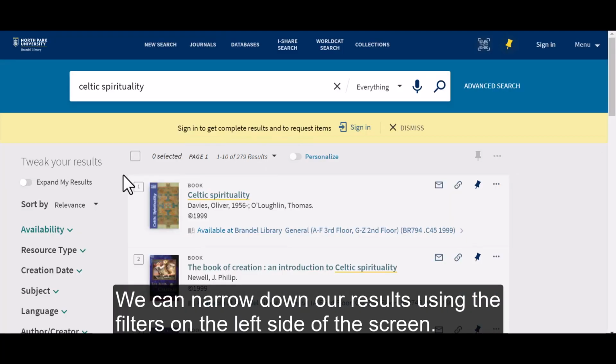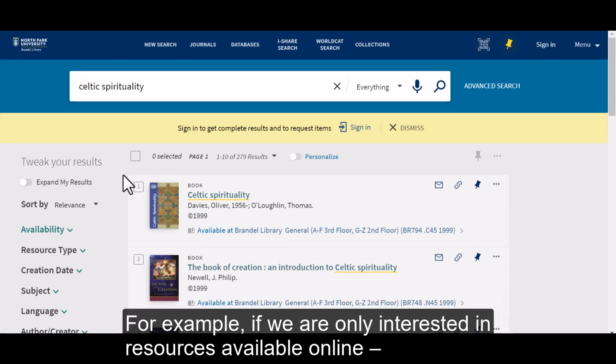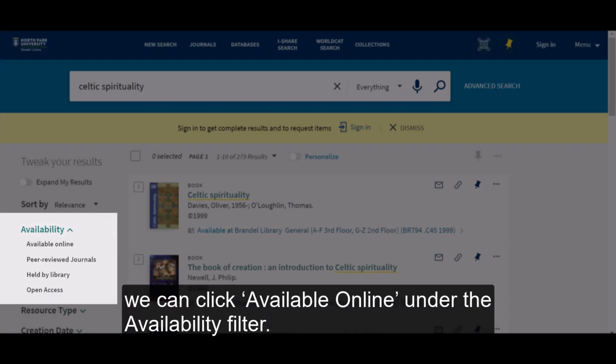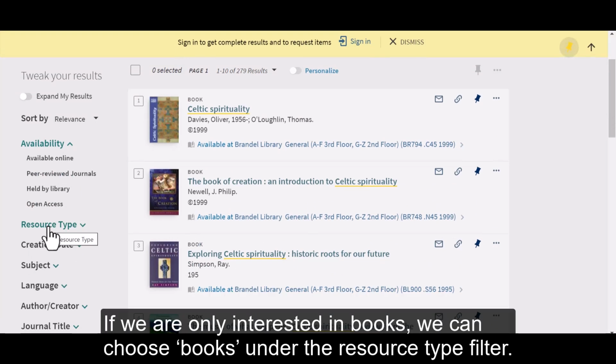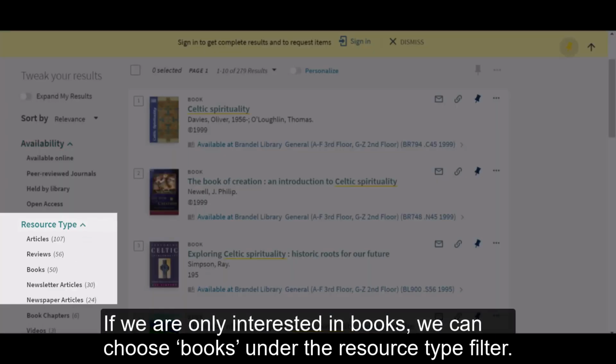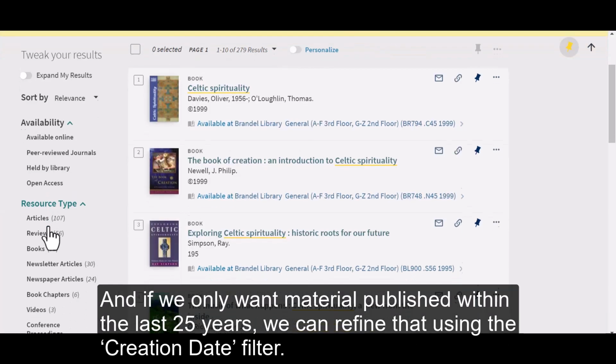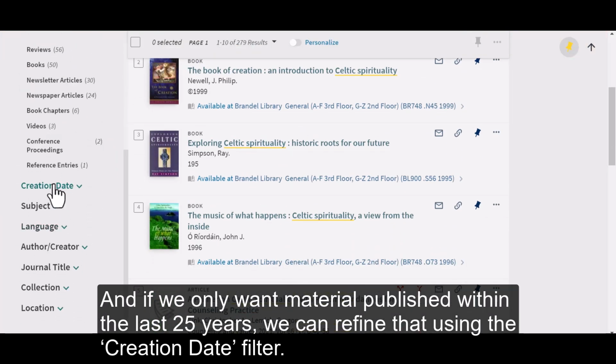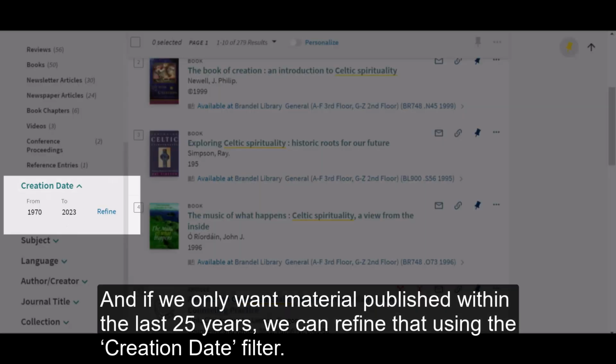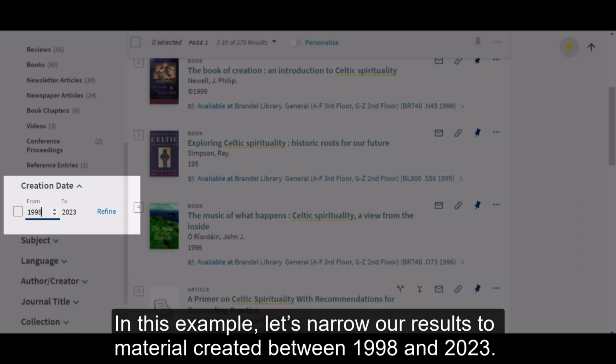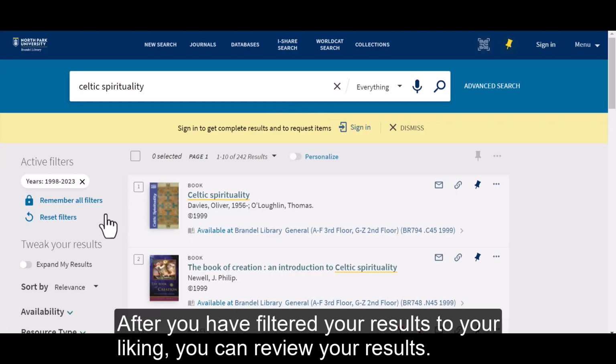We can narrow down our results using the filters on the left side of the screen. For example, if we are only interested in resources available online, we can click Available Online under the Availability filter. If we are only interested in books, we can choose Books under the Resource Type filter. And if we only want material published within the last 25 years, we can refine that using the Creation Date filter. In this example, let's narrow our results to material created between 1998 and 2023.